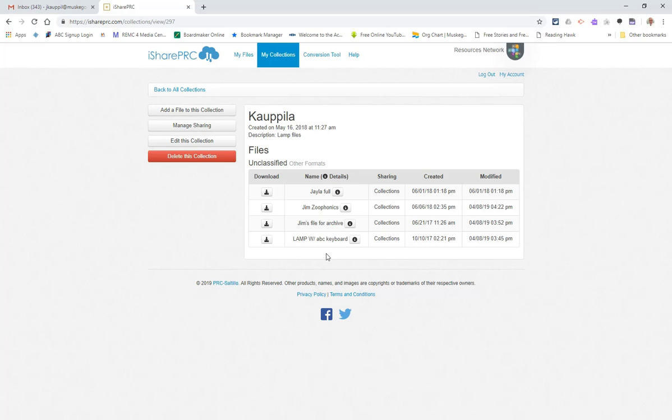But that's Ishareprc, using collections to organize our vocabulary. Have fun.